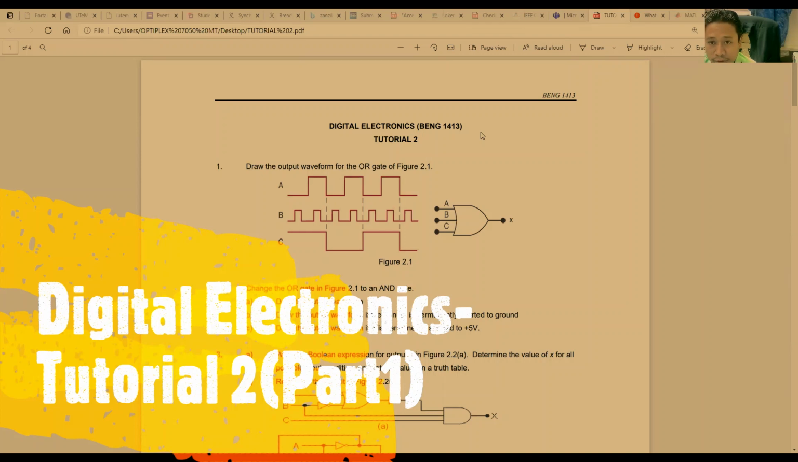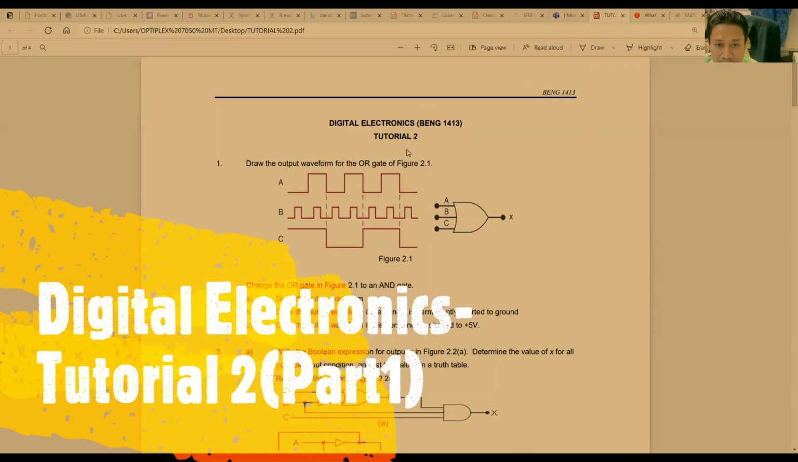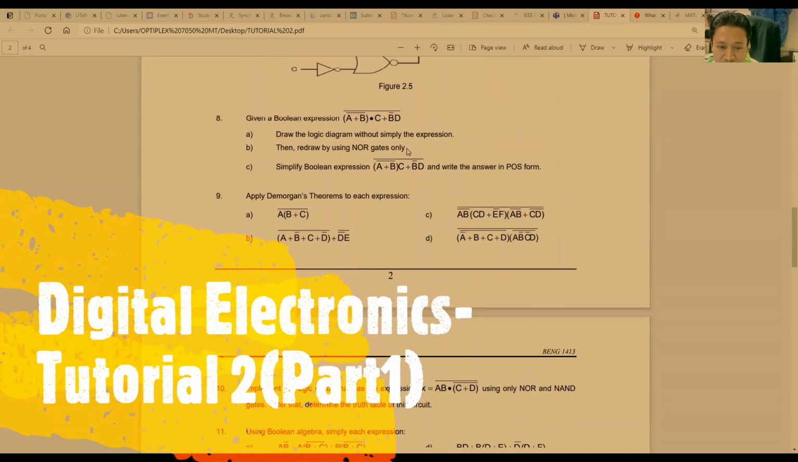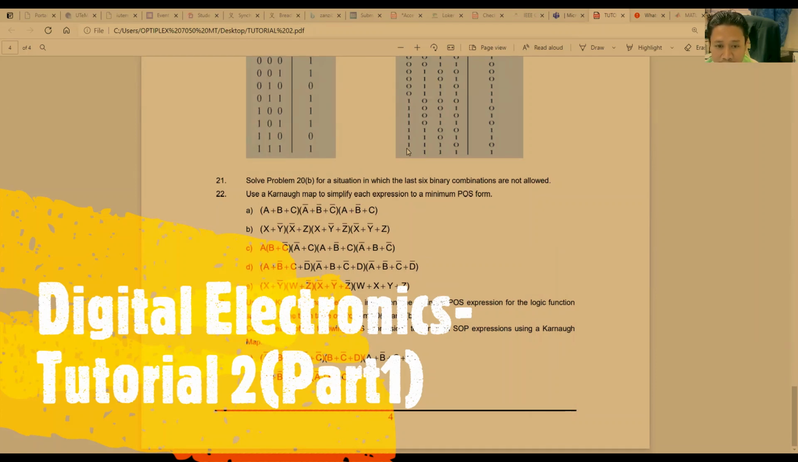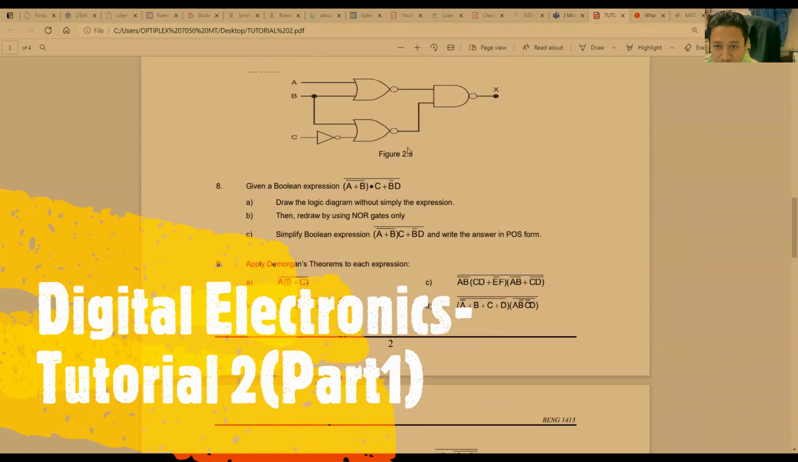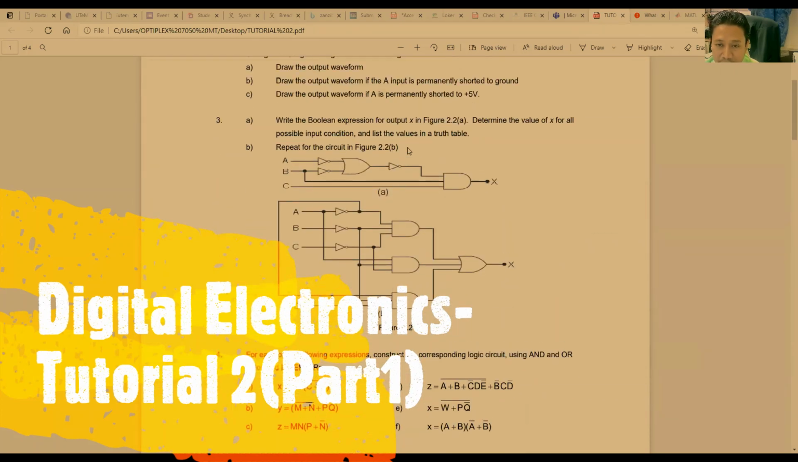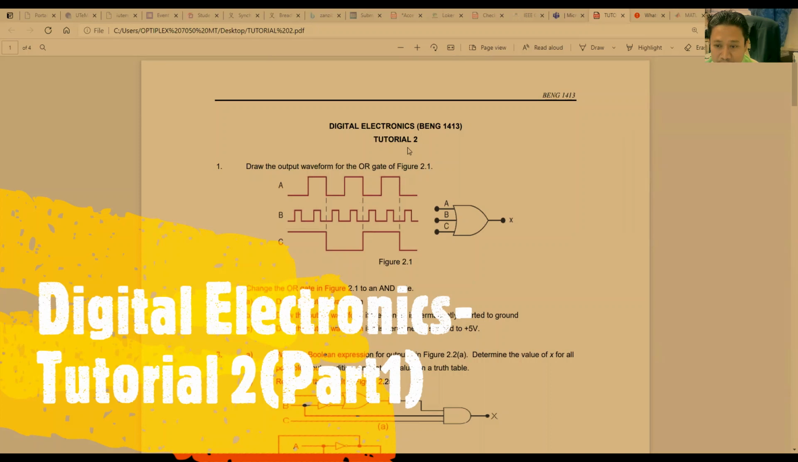Alright, so today we discuss tutorial 2. Tutorial 2 will be logic gates, Boolean expression and logic gates. On tutorial 2, as you can see, I already share this on the screen. We have 24 questions. Maybe for today I focus until half of the questions, about 1 hour session for tutorial 2, then we continue with the next part, tutorial 2 part 2.